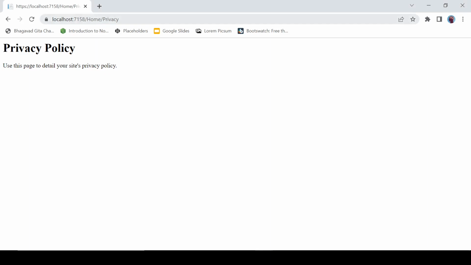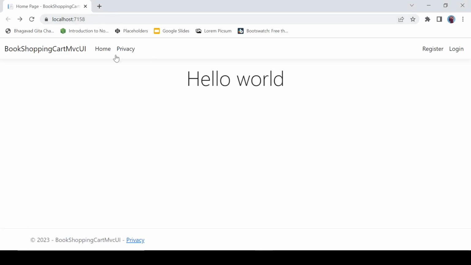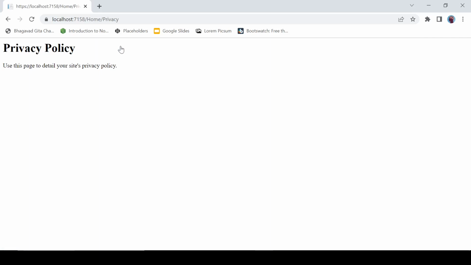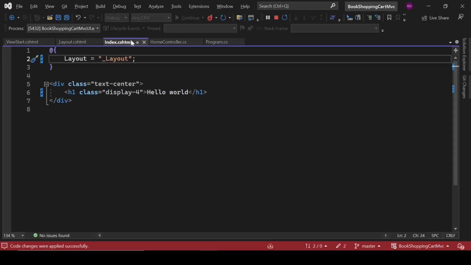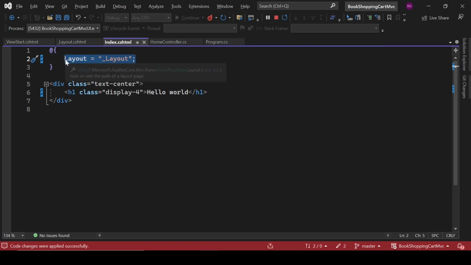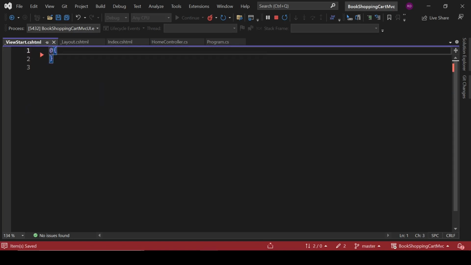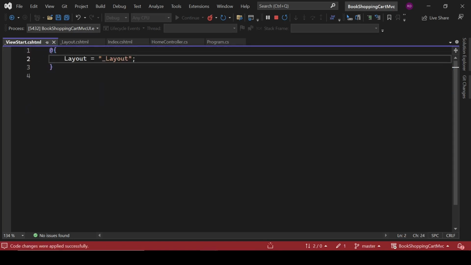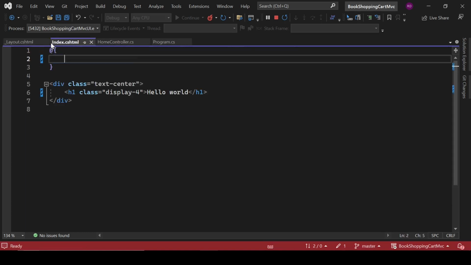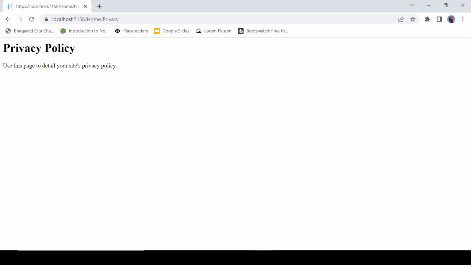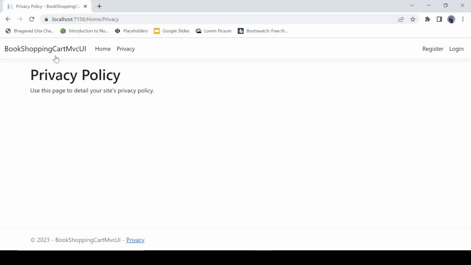We have defined it in the index.cshtml page, so it is working fine there, but in the privacy page it is not working. Then we have to write this line in the privacy page also. To avoid this situation, we have the viewstart.cshtml page, where if we define this line, it will automatically link the layout page to every content page. So that is how this works.